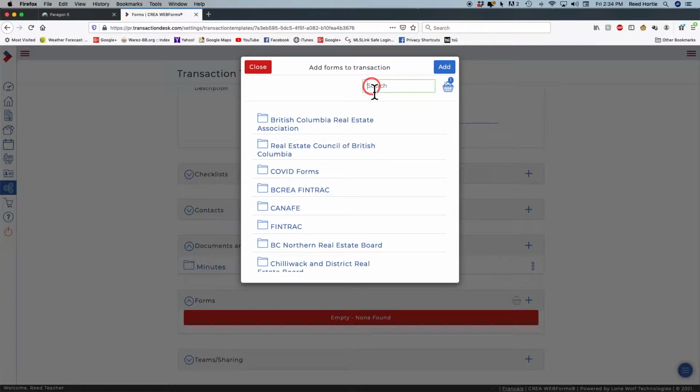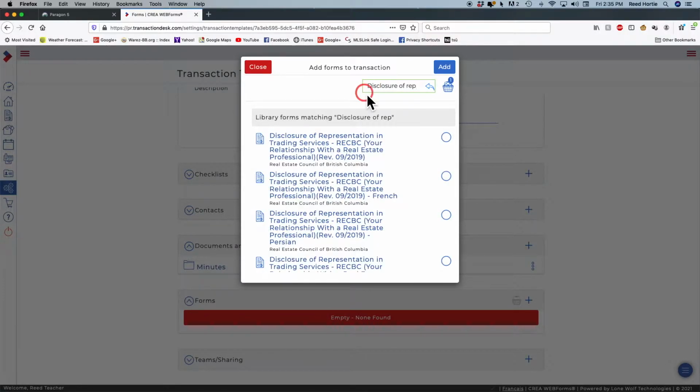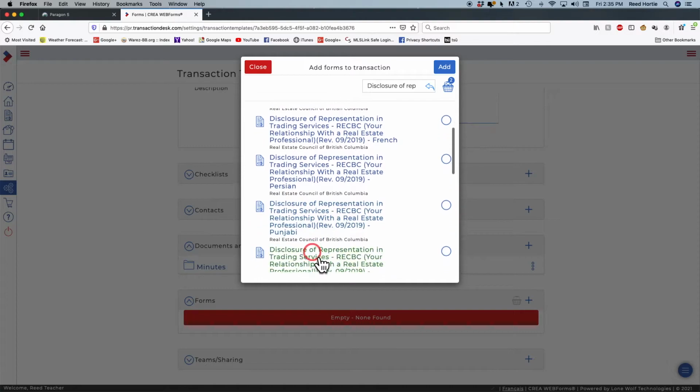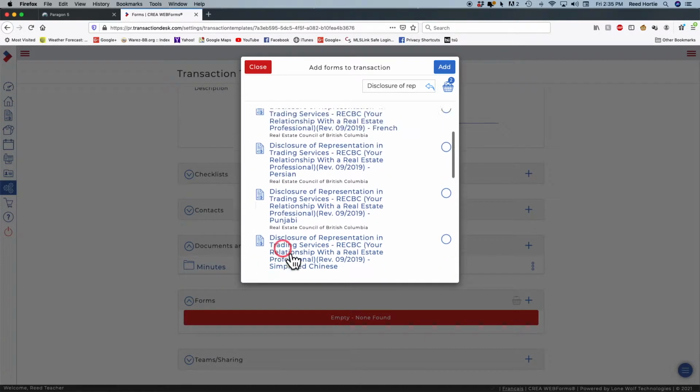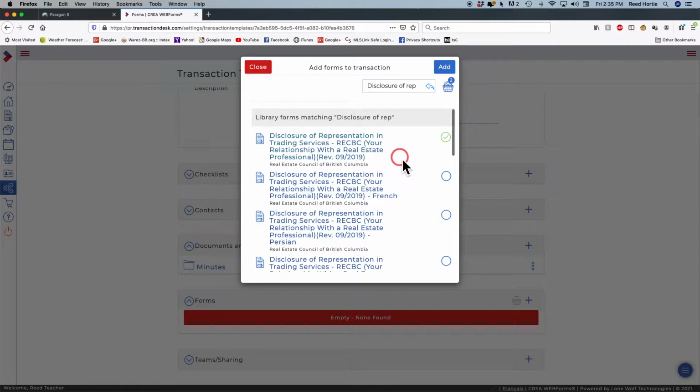Now I'm going to look for disclosure of representation in trading services. And if I type in disclosure of rep, I get the one that I'm looking for right here. Note that it comes in various languages. So you'll want to be sure that you get the language you're looking for, and the one where the language is not mentioned, that's English. So now there's 2 in the basket.